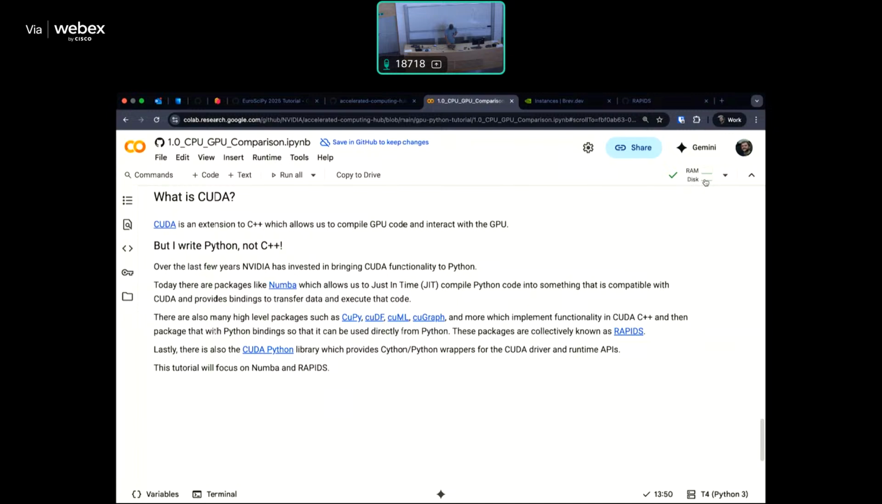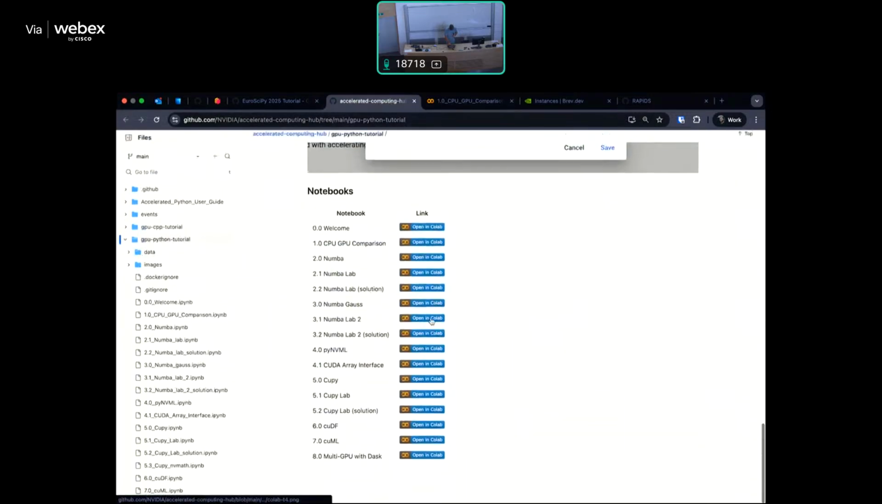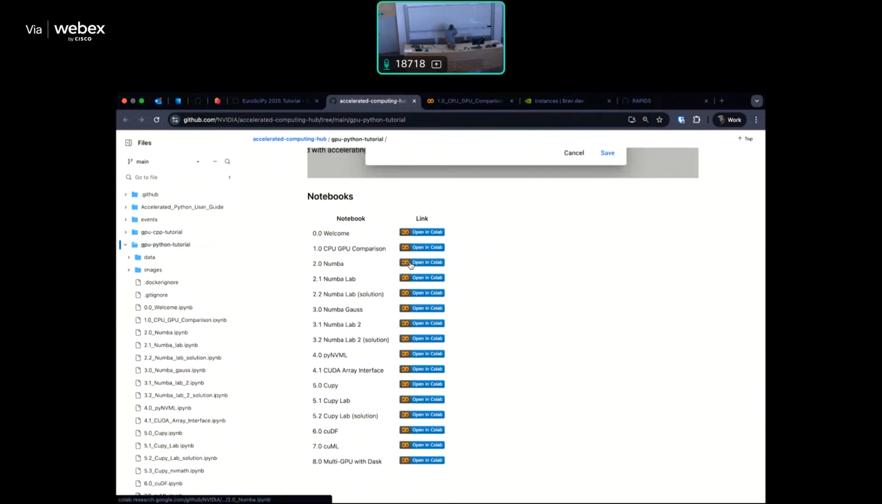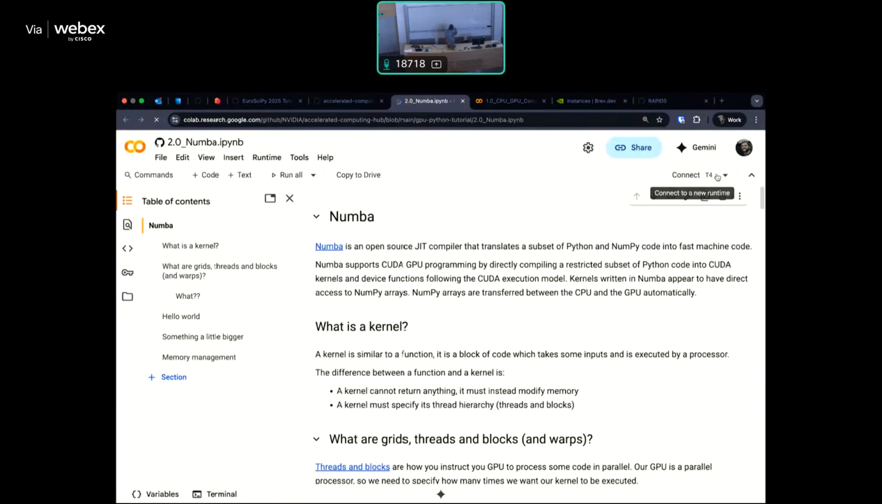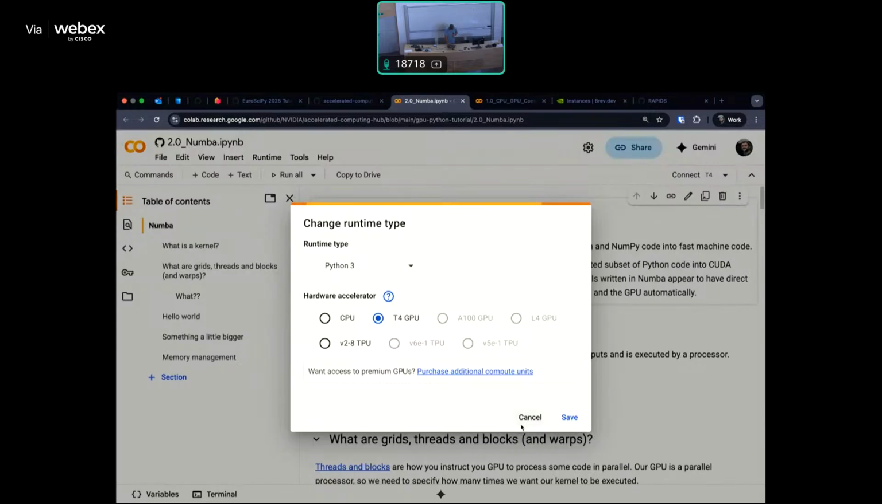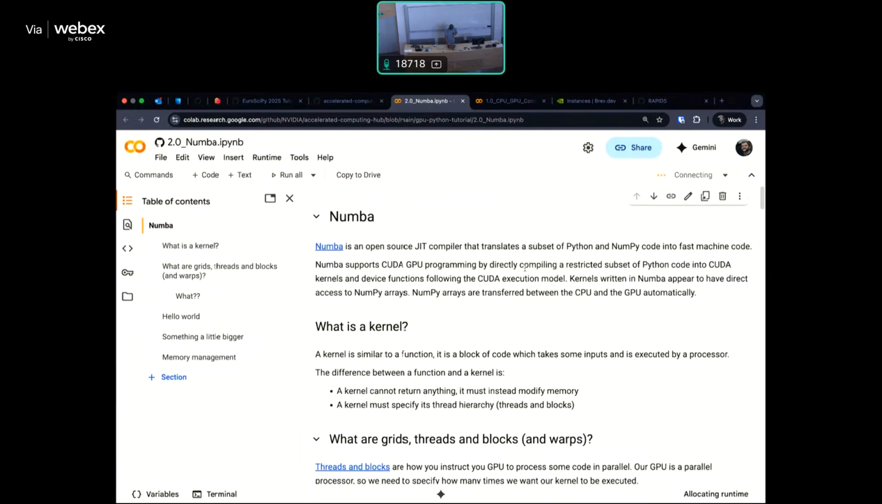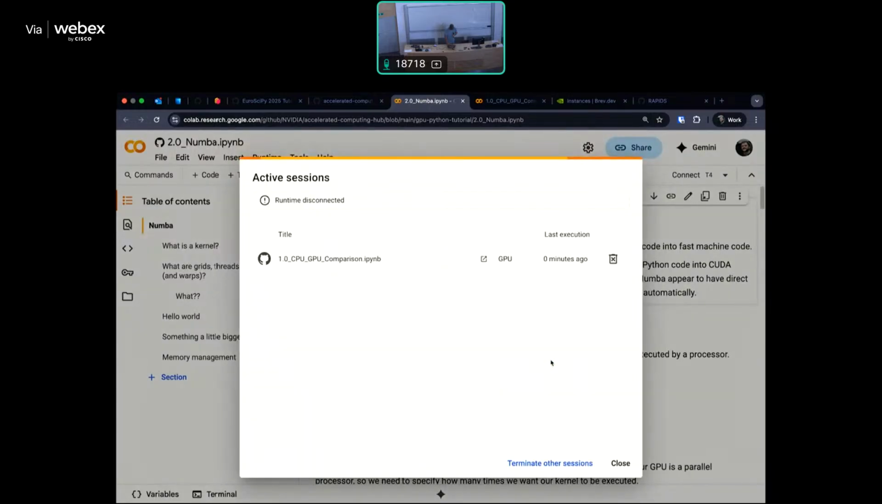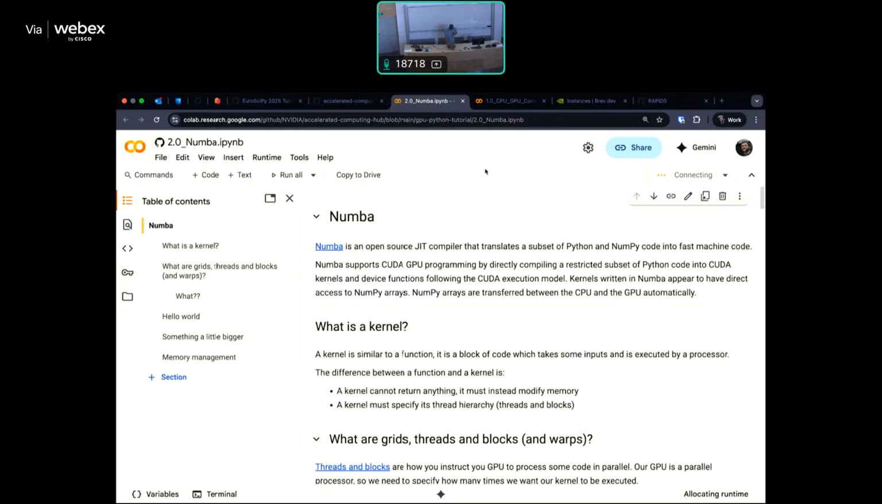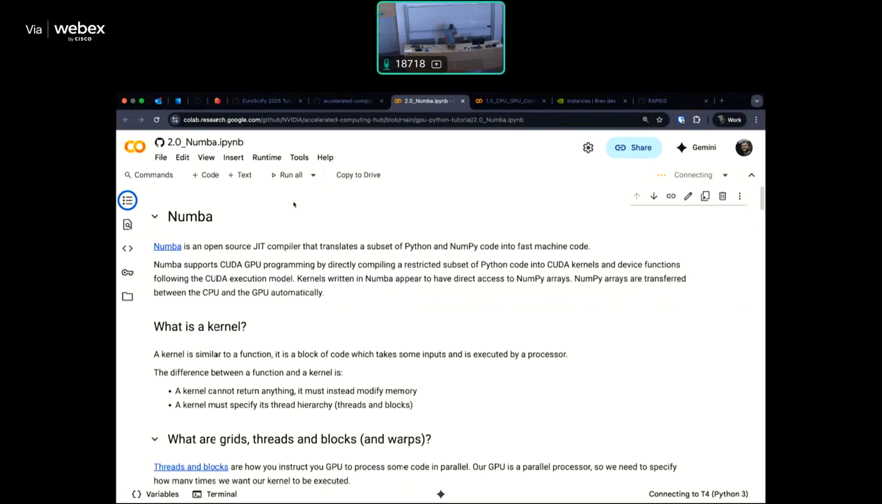So what I'm going to do, I'm going to close... No, I'm not. I'm going to leave this notebook open for a second. I'm going to go back to this list of notebooks and just show you. I'm going to open notebook 2, Numba, in Colab. I'm going to make sure my runtime type is GPU again. I click connect, and it says you're not a premium Colab person. So I click manage, and I just kill the first one. I don't want that GPU anymore. It can go away, and then I can click connect and get a fresh GPU for this notebook.